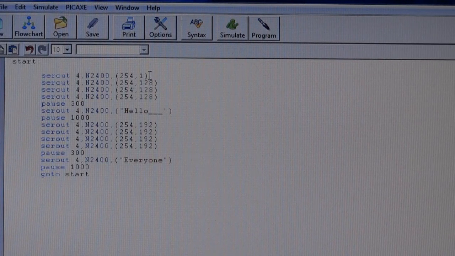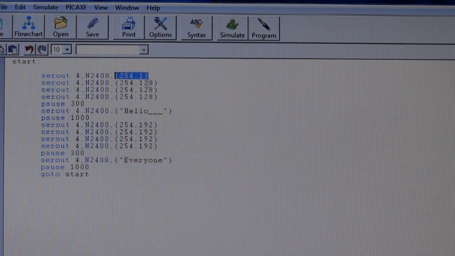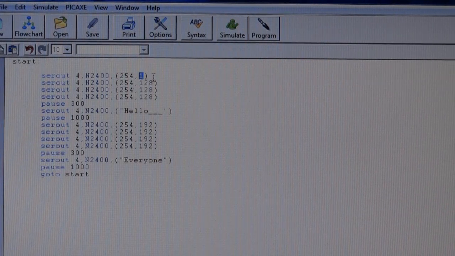Otherwise it doesn't appear correctly. So I've got some very similar code here, which I'm actually transmitting with the first microcontroller. So we've got there, clear the display. So that's 2 bytes of 8 bits each.